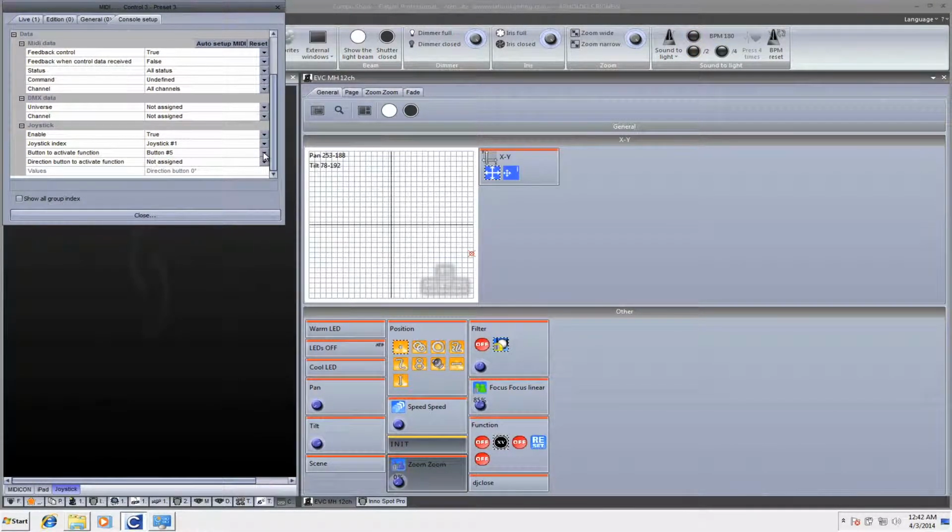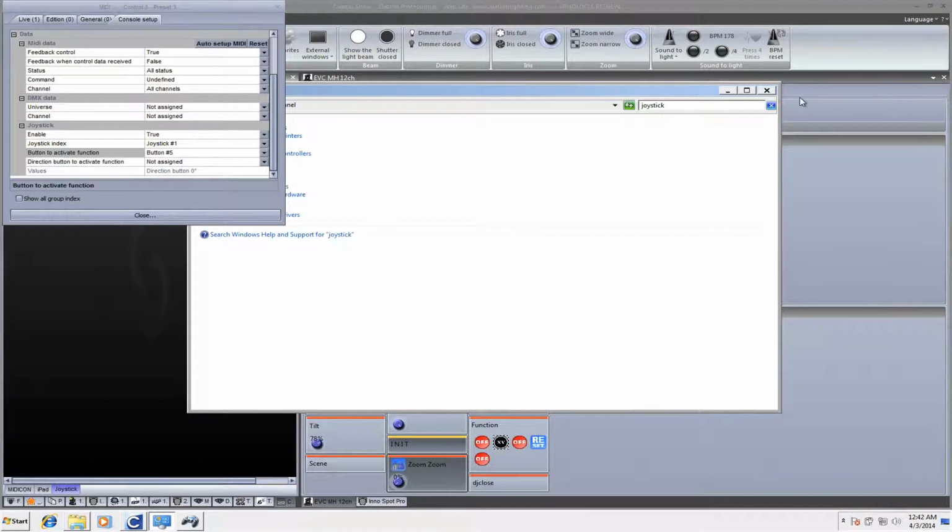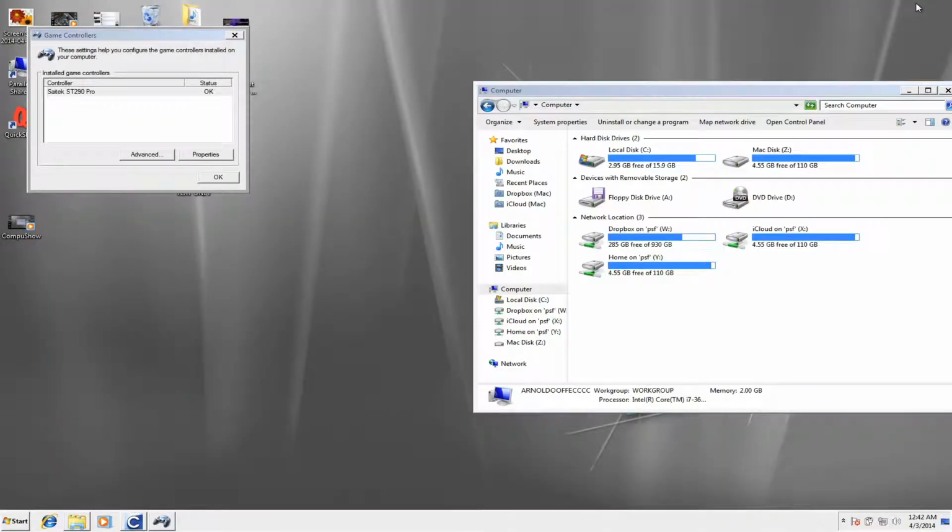And you'll see buttons 1, 2, 3, 4, and 5. If you don't know which buttons they are, because there's tons of them, you can go to your control panel. You can just type joystick. You'll see set up USB game controllers. You can wait for Windows to load that.